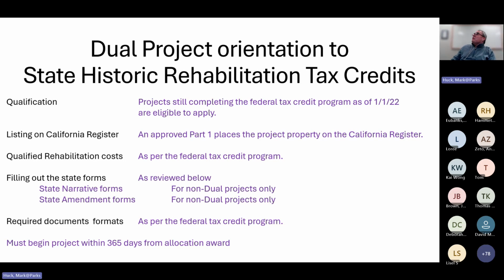So, dual project orientation. This is mostly the only slide that's going to apply to projects that are applying for both federal and state tax credits, because it's the exact same process as the federal program. The only difference is you need to submit an initial application and a completed application.